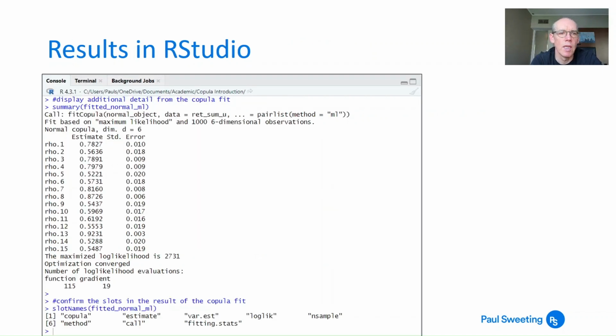So, if we look at the summary, that gives us a list of all the correlations, and also gives us the standard error on those correlations as well, which is quite nice. And you've got the maximum likelihood there, and it also tells you how many iterations it took to get that maximum likelihood. And then below you can see the slot names are listed: copula, estimate, log likelihood, method, fitting statistics, and so on. So if we wanted to get any one of these, we could just pull that data out rather than just having to look at the whole picture of the summarized data. And this can be useful if we want to actually do something with a particular item from that data.